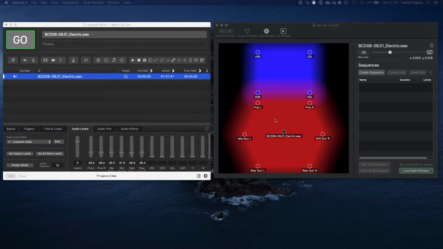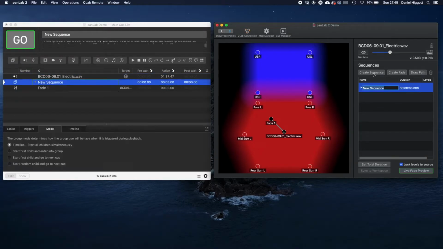To automate the perceived movement of sound, panLab 2 creates a series of fade cues within QLab. Each fade cue can be individually placed within the panel. To get started, click the Create Sequence button. panLab 2 will create a group cue containing a single fade cue.